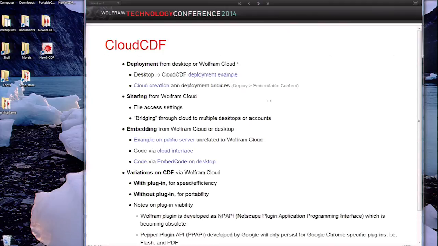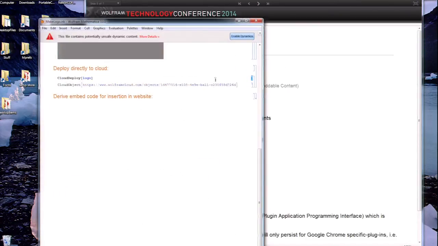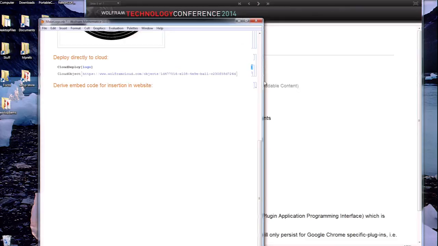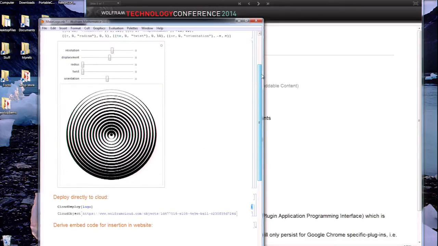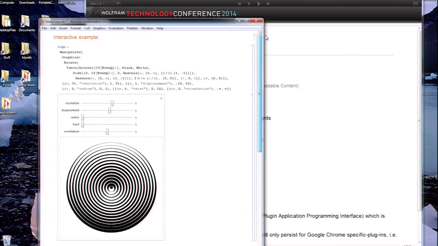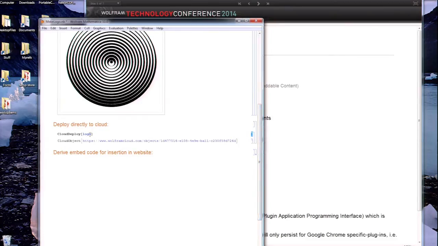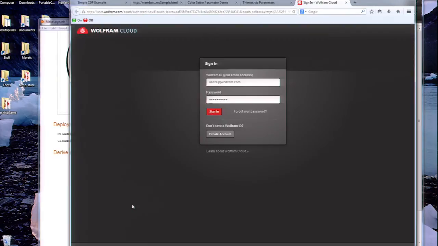So in the case of working from your desktop, you can essentially deploy straight from there. So if you're putting together an interactive object and run cloud deploy on that object that you've defined, you end up with this URI that takes you straight to that object in the cloud.